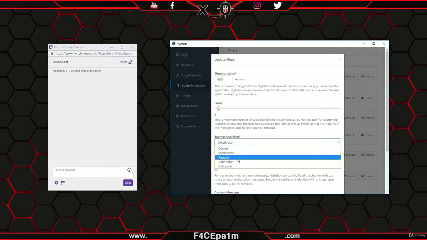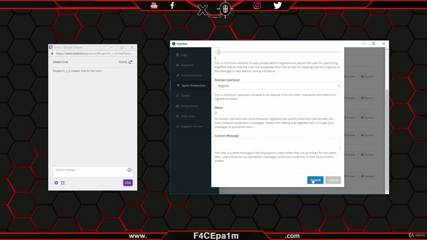If you set regular in this exempt user level field, then anyone who you have set up as a regular user or above will be exempt from the spam filter, which means they will be allowed to use caps as much as they like without Nightbot flagging them as excessive. Any user below this level, however, will be affected by the spam filter, and in this case, they won't be allowed to use excessive caps. And this same rule applies for any setting in Nightbot that has this exempt user level field.